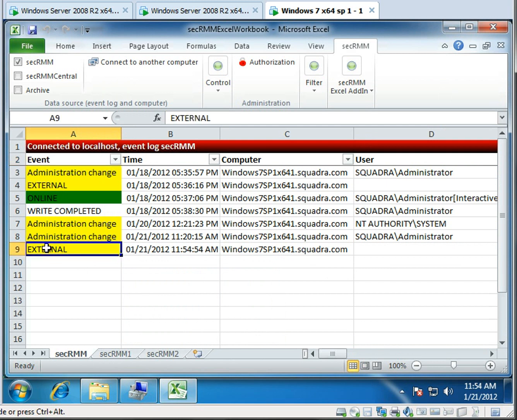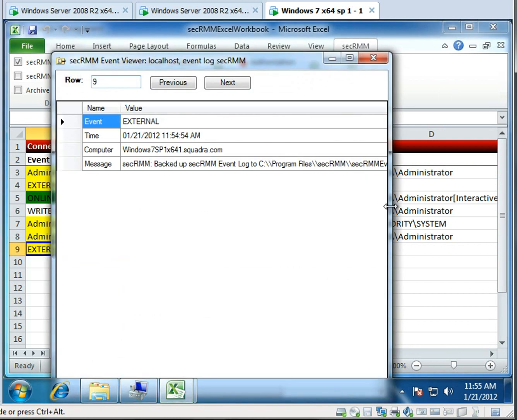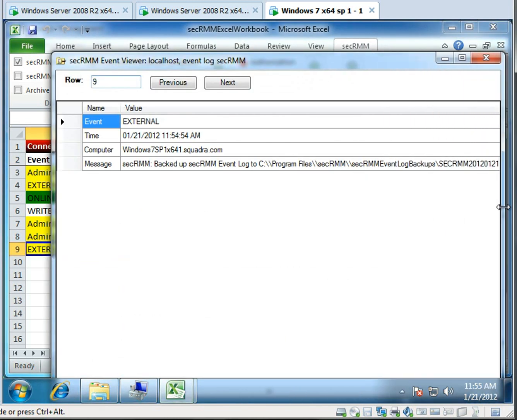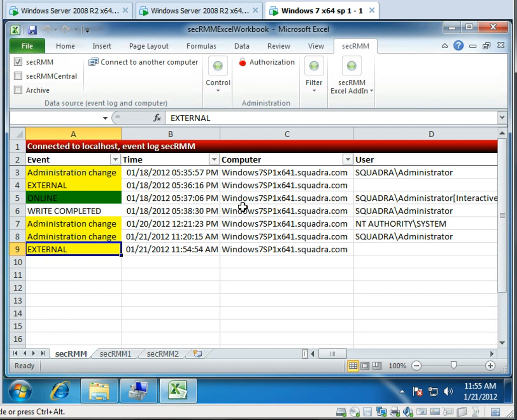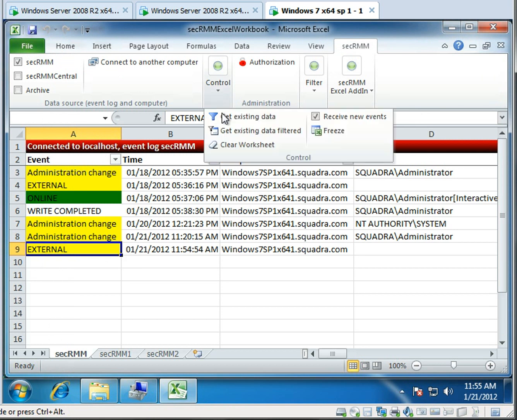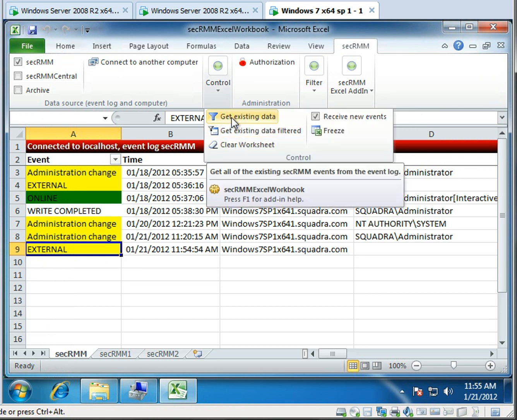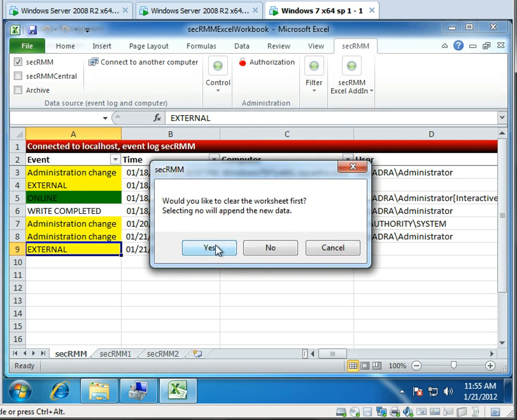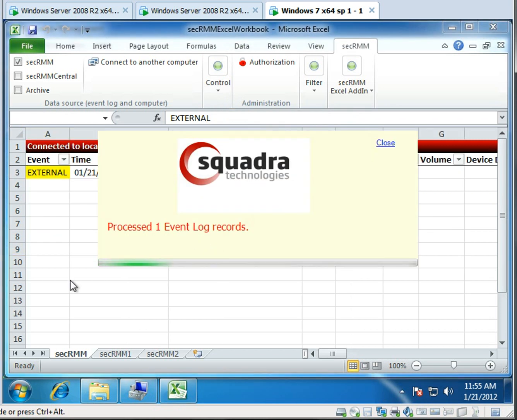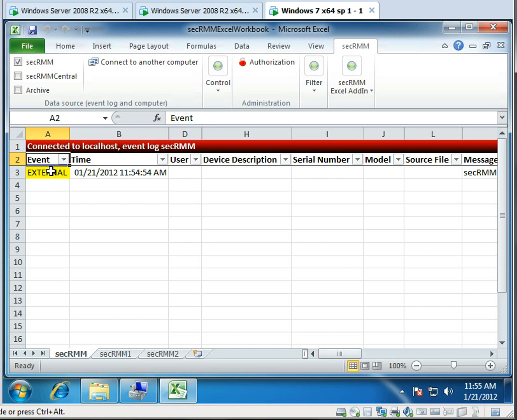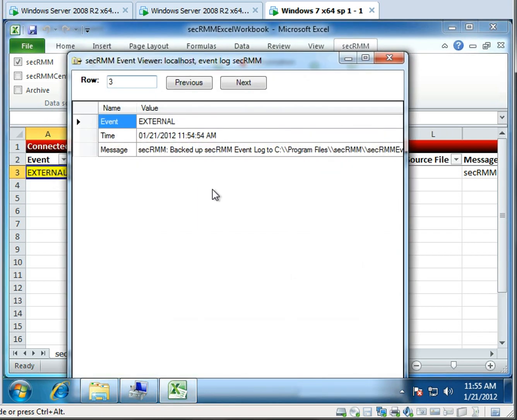And you can see now we've got an event here that's telling us that secRMM, the event log, was backed up. So we would expect then, if we were to, let's get the data again. We'll clear the worksheet, and you can see we only have the one record because we cleared the log, but this record got added afterwards.